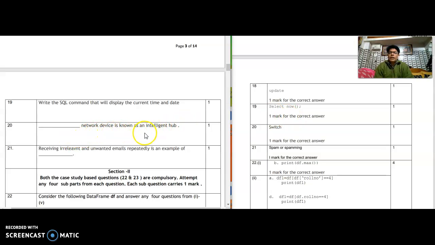Dash network device is devised as intelligent hub. Switch is called as intelligent hub. That also you know. Receiving irrelevant and unwanted email repeatedly is an example of again spamming. So that's all about the short questions given.